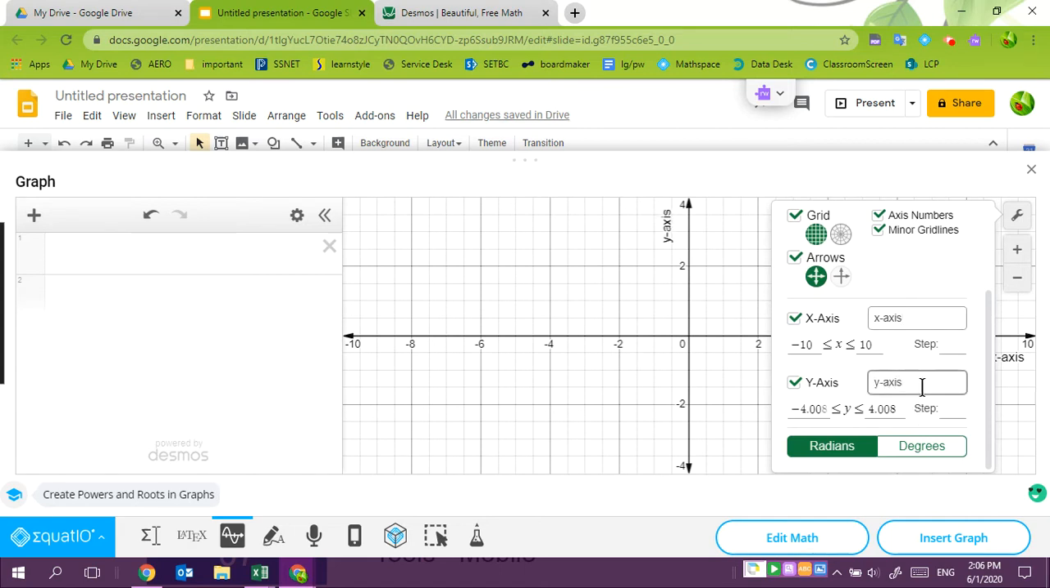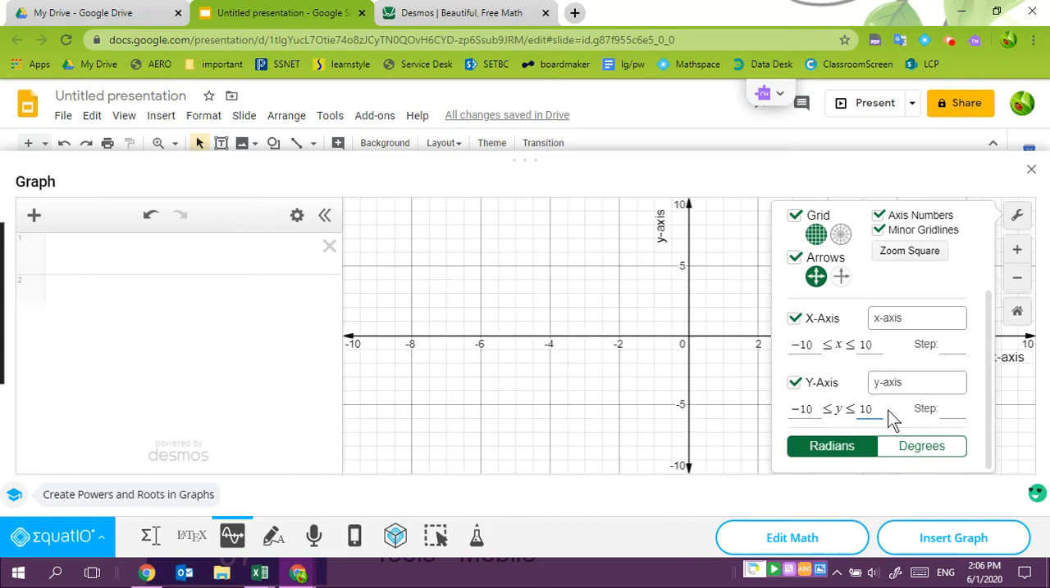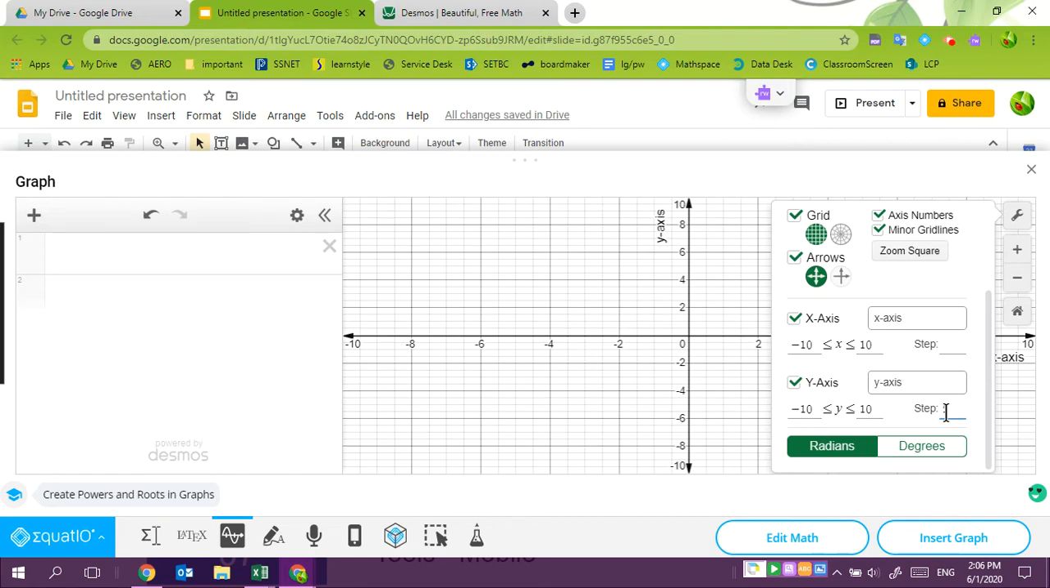We'll put in X and Y axis here. You can also adjust the scale here. So I'm going to make this -10 and make this +10. And you can adjust the steps, so how much you want it to go up by each time. You also have the ability to change between radians and degrees if you're graphing waves.